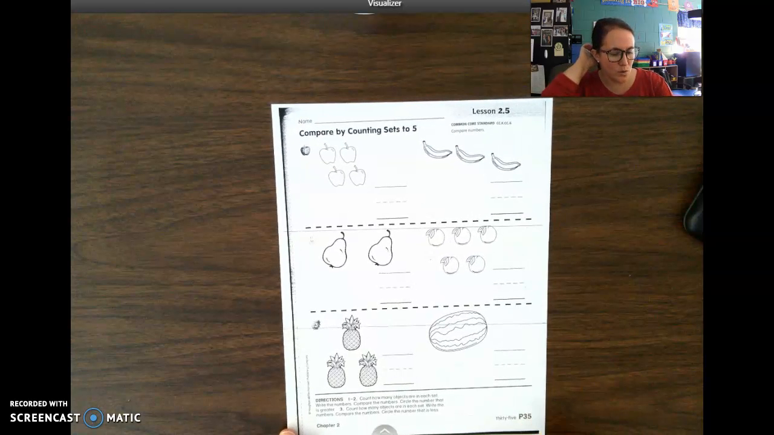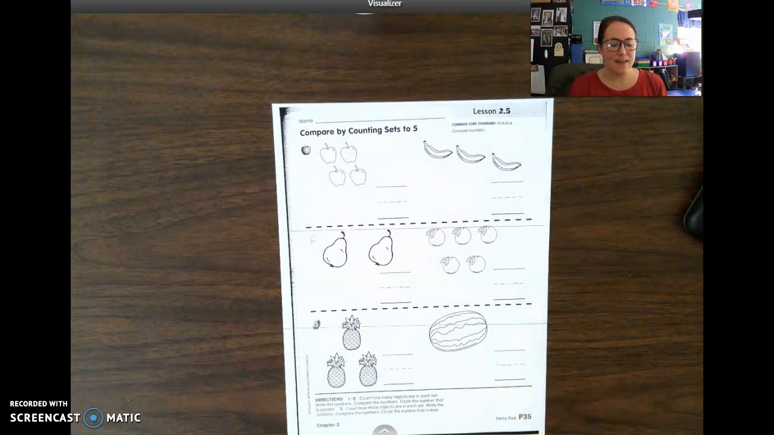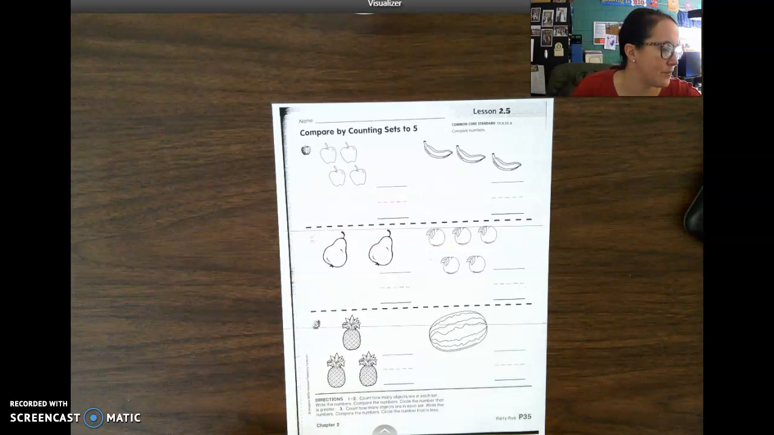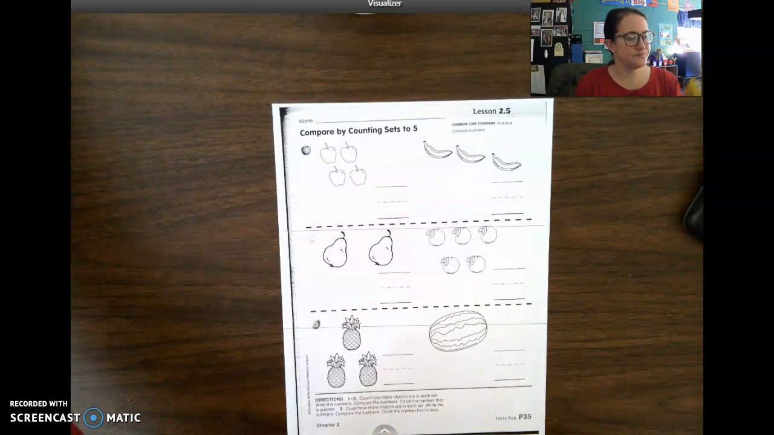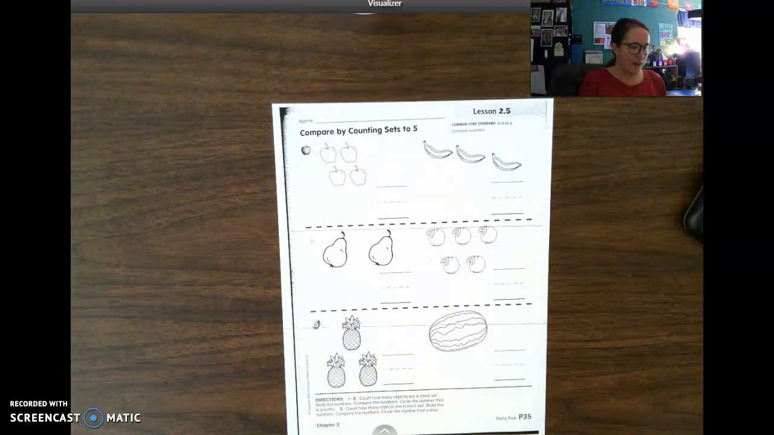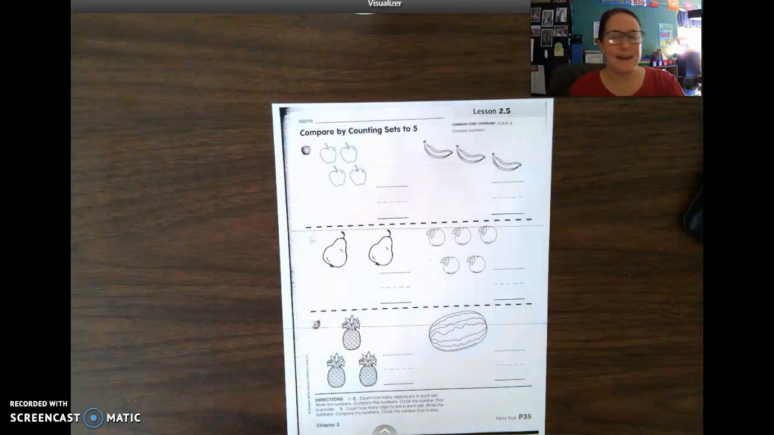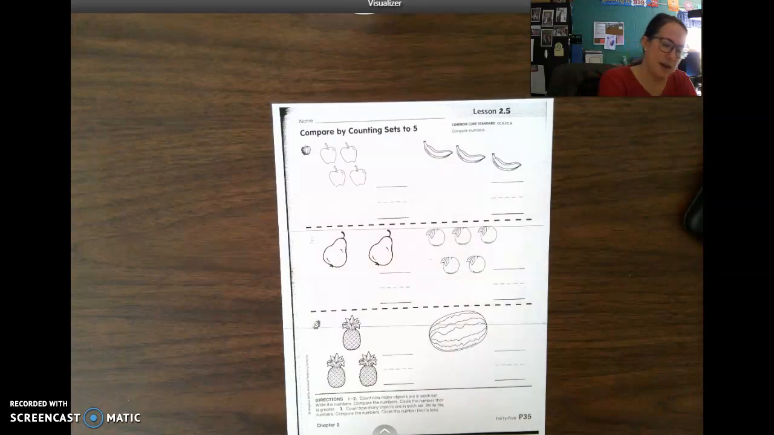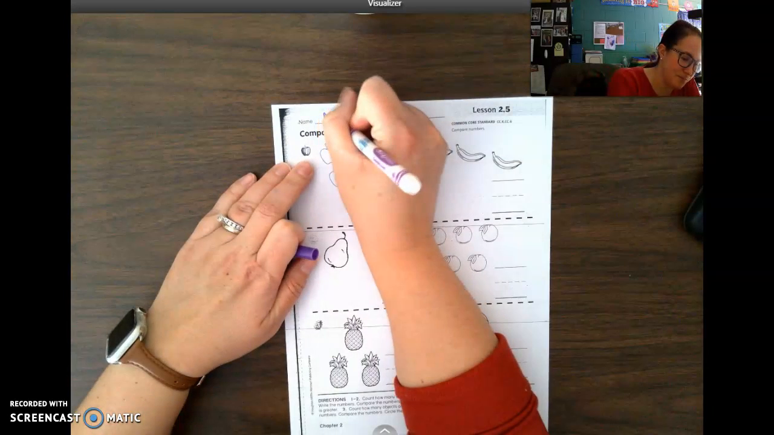So I'm going to do the first one with you to kind of show you how this goes, and then you're going to finish this page on your own, okay? You get a marker. It'll show up. You can be getting this page out of your packet and getting your name on the top. Put my name on the top of my paper.